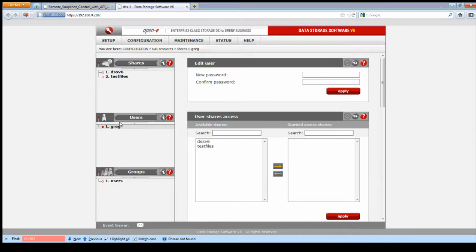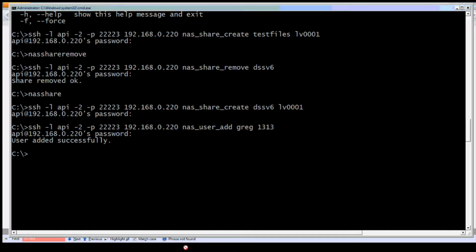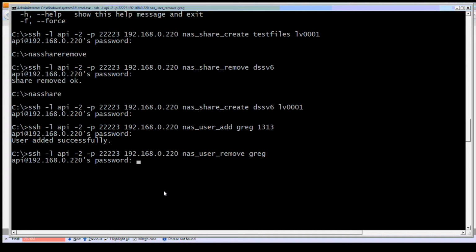So on the DSS V6, we should see a user as it denoted. It was added successfully. And there's Greg. So now you can see, then you can add greater details. You can add it to a specific share for that user. And so this is very helpful for getting a little bit more granular with the users and shares. So if we want to remove the NAS user, what we would do is go back to NAS user remove, and we specify the user. And there is no password necessary.